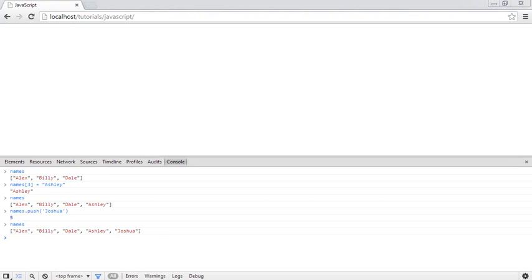Now, what about if we want to actually remove an element from this array? We can use the splice method on our array object, if you like. So what we can do is, when we say names, we get our names here. As long as we know the value or the index of the item that we want to remove, we can do names dot splice. Oops.